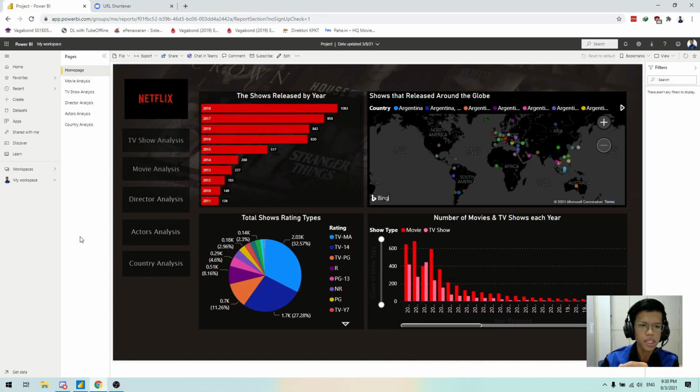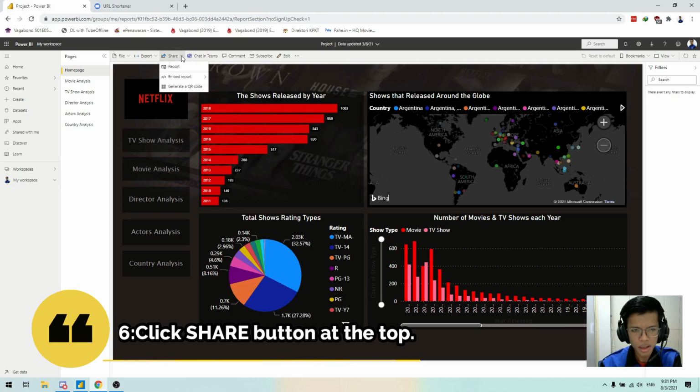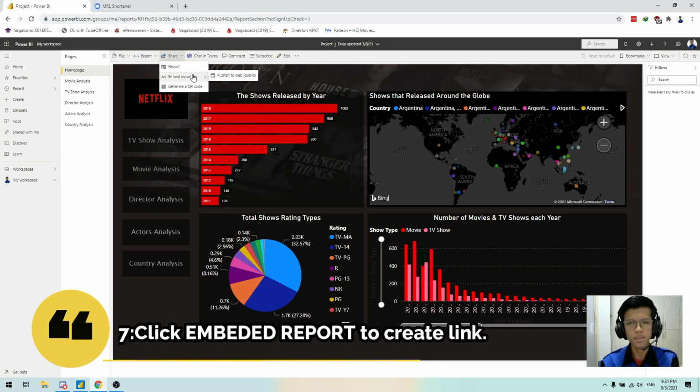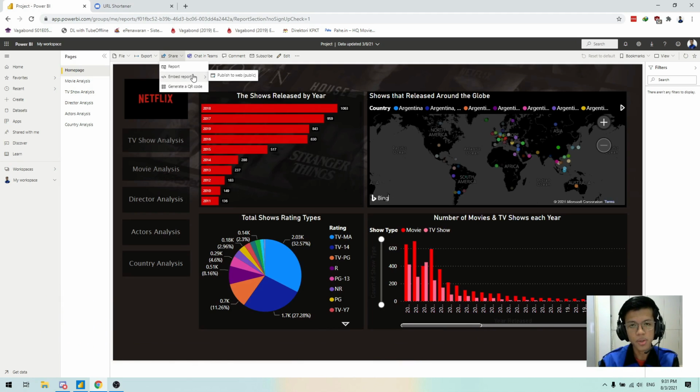If you want to share with other people, you click the top tab here, where you can see Share, and then you can see three options: report, embedded report, and generate QR code. You need to click the second one. Why? Because that person, your friend or lecturer, doesn't need to log in to their Microsoft account, so this ensures less time consumption. Okay, so publish to web, public.